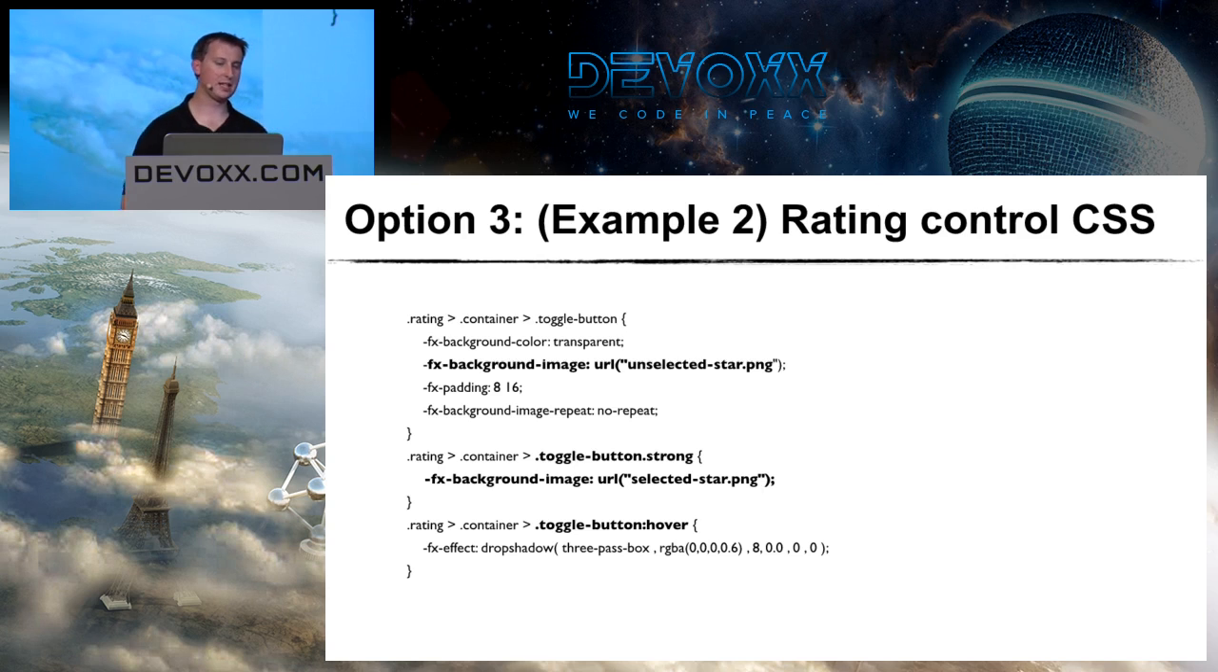So here's a little bit of CSS. Basically, we're using toggle buttons behind the scenes, so we're not doing anything out of the ordinary. We're not using anything that you wouldn't expect. We've basically got an HBox or a VBox with toggle buttons inside it that has background images set. So you have an unselected star, which is the grey star, and when it's strong, we use the selected star. And when it's hovered, we give it a little bit of a drop shadow just to make it glow a little bit to make it clear that it's interactive.